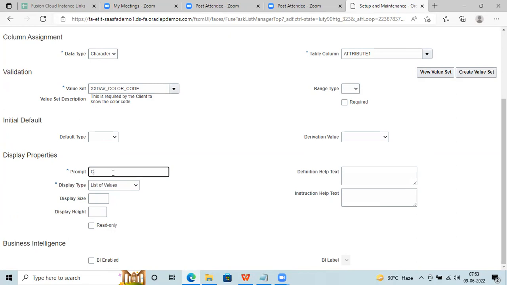Guys, till at this point, am I clear? Is there any doubt in this? Please let me know. So Varun, one thing: we have the API name, right?